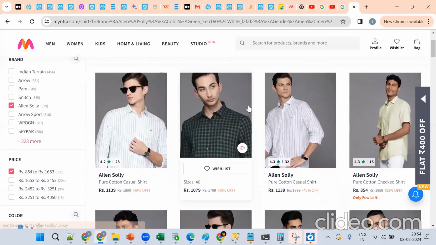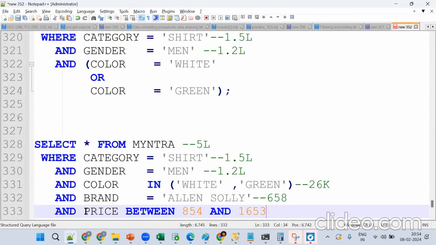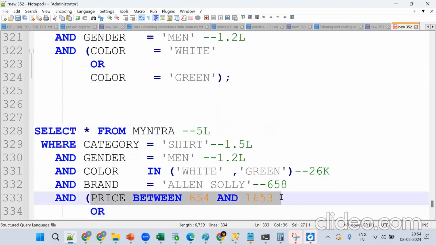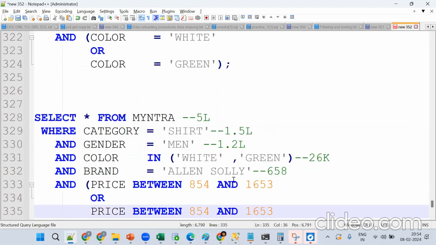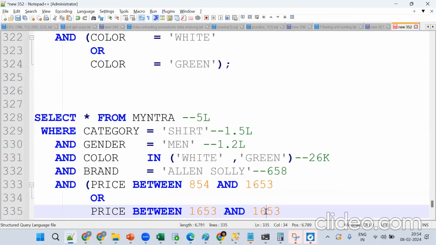Now go back here. Now I want to select this condition also. See, it is getting increased. Now I want to satisfy this condition as well as this condition. Now what should we write? Instead of AND, we should go for an OR condition. So this is important, OR logic. Getting it, guys? Remaining guys, is it clear so far? See, OR price between 1653 and 2452. Okay, so this is the condition.